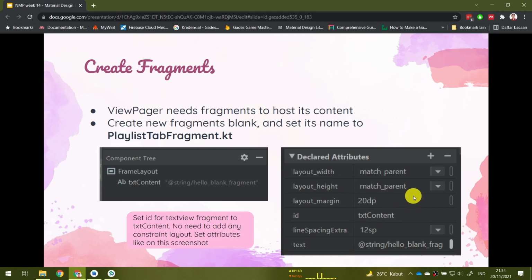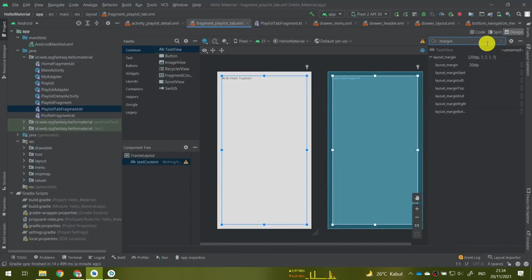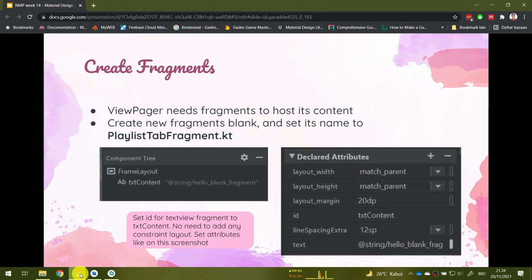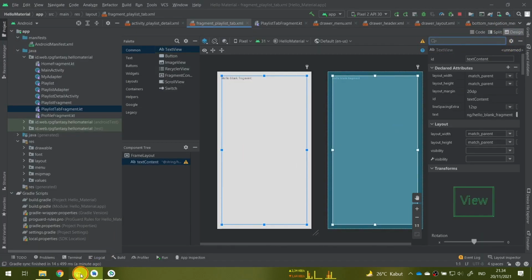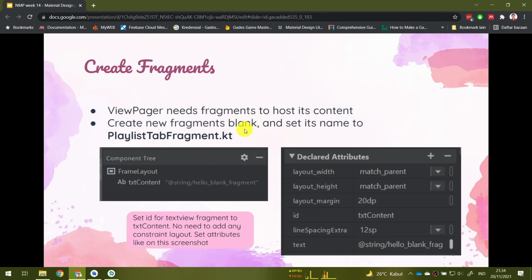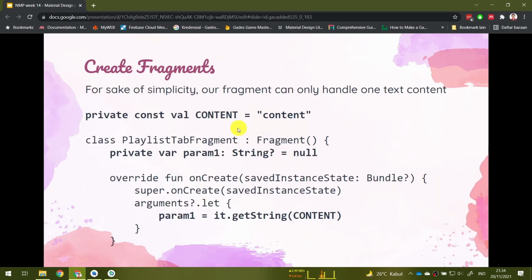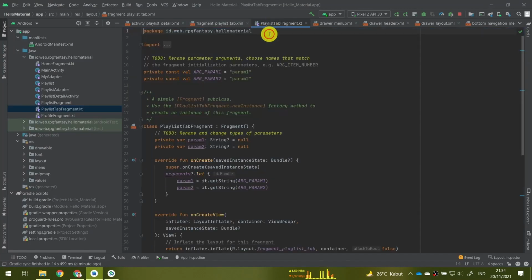And then line spacing extra 12 sp. And what else? Just leave the text as it is. I think we're done with the layout. Now, for the sake of simplicity, this fragment can only handle one text content. So let's add the bolded code on the playlist tab fragment.